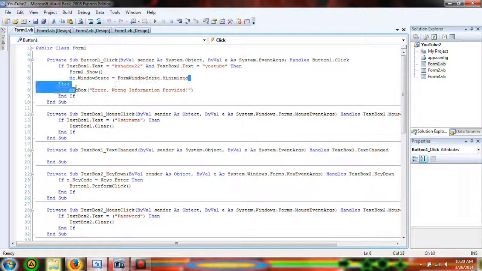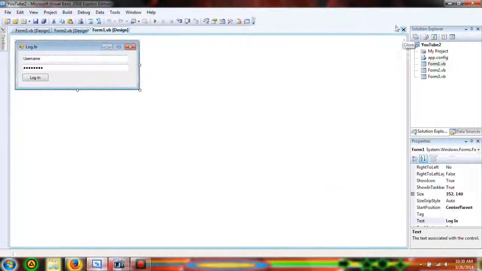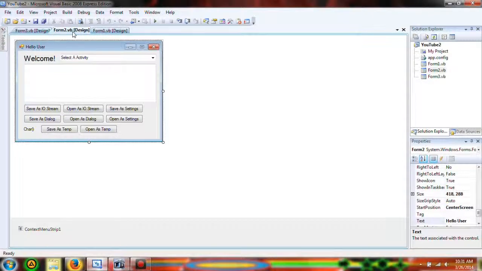You can do me.WindowState equals FormWindowState.Minimize to minimize your form. That's one code I want you guys to know.